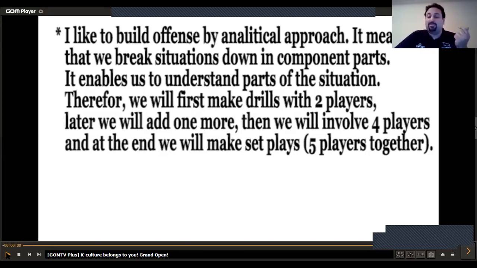It means that in that moment players must just react, remember what the basic spacing is, and keep playing basketball practically.